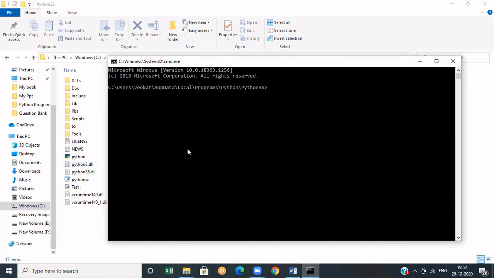So now we are going to run our program. For that, we can give python space file name, that is test1.py. Then press enter. Now we are getting the answer as sum is 132. Now we have seen two different ways for executing the program in the script mode.